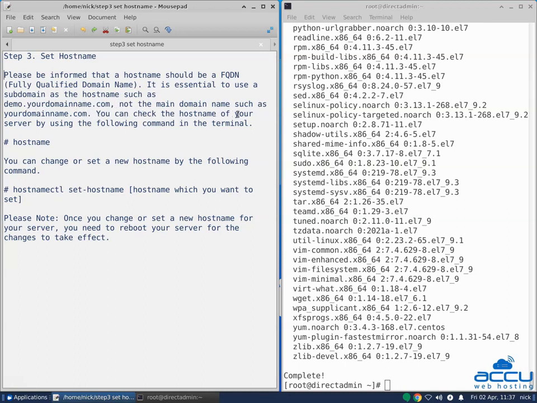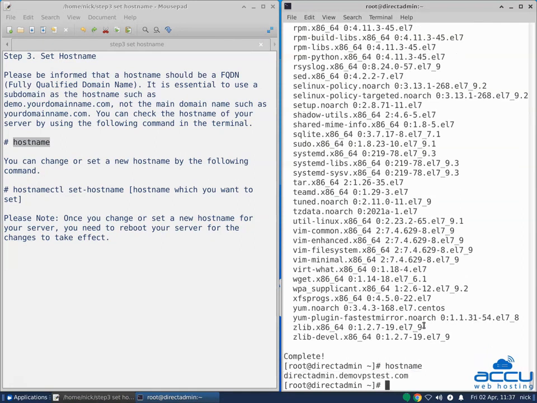You can check the hostname of your server by using the following command in the terminal. Copy the command. Go to the terminal window and paste it. After then, press enter to execute it. Here, we have used DirectAdmin.demovpstest.com as a hostname for an example.